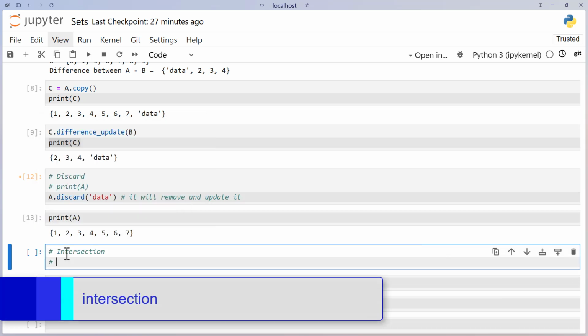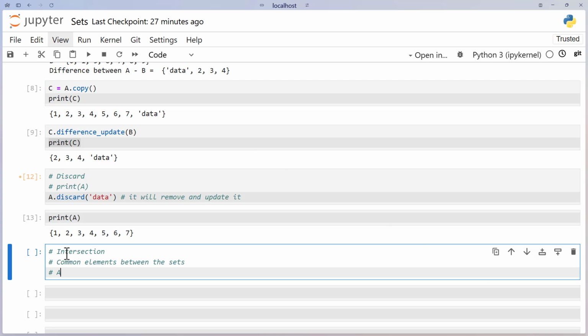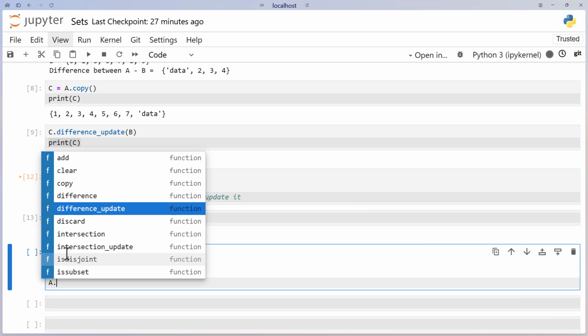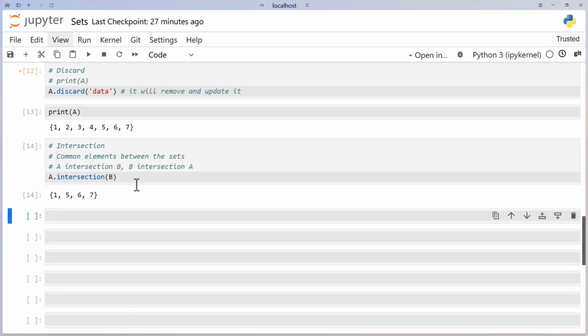Let's look into another case, which is intersection and intersection update. Intersection is common elements between the sets. So a intersection b and b intersection a, both are same. Let's say a intersection b, which will print the common elements between a and b, and intersection update will actually update it and put the values in the a. That's the meaning of intersection update.